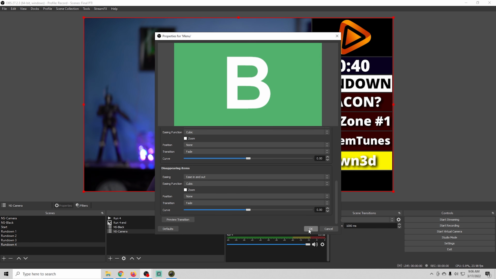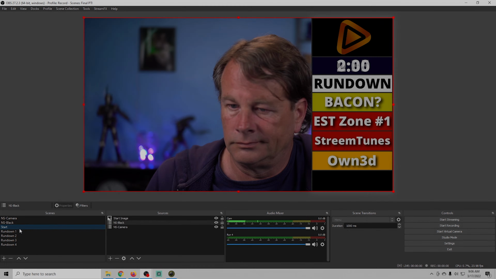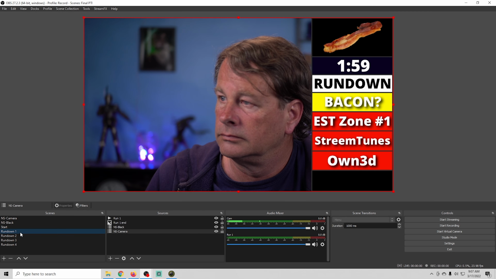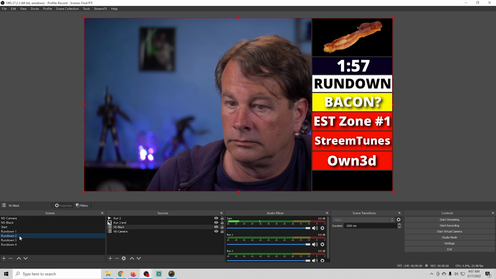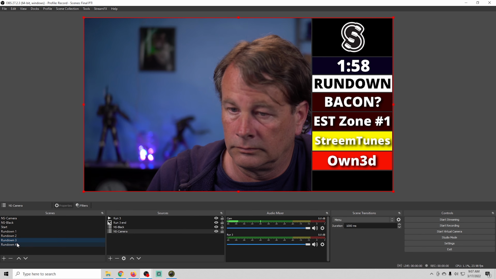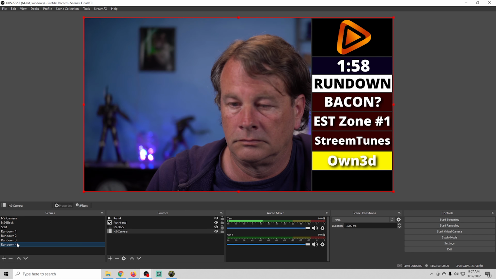So now when we change scenes, you can see our menu will change scenes and start running for each of the individual panels. And it's nice the way it fades in and out. It looks like it's moving and transitioning from one to the other. So it looks like we have an animated menu, even though we really don't.